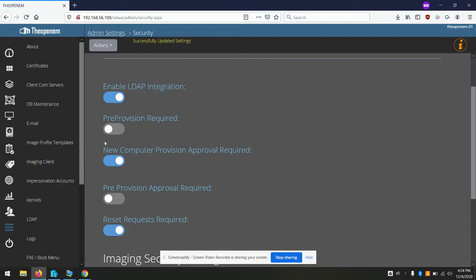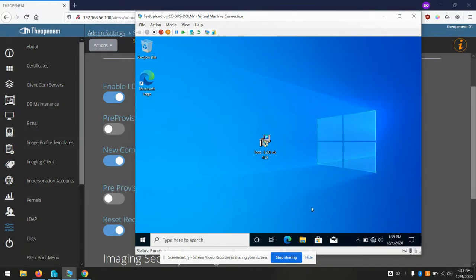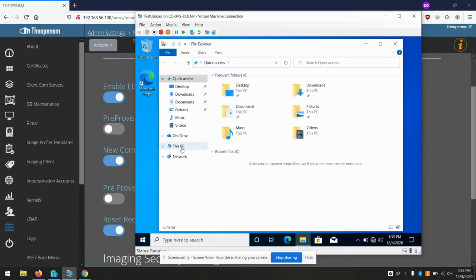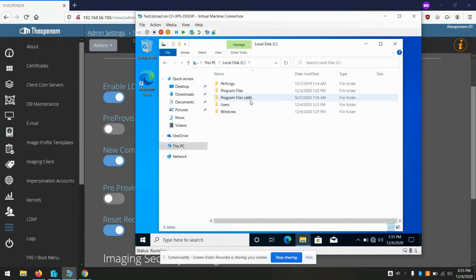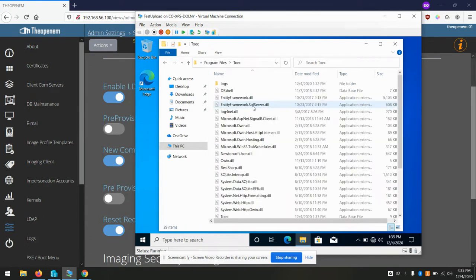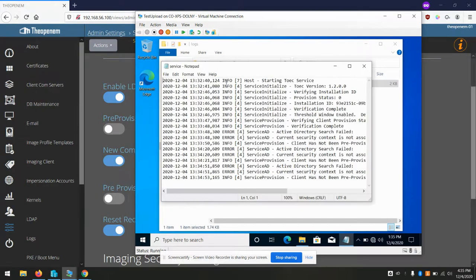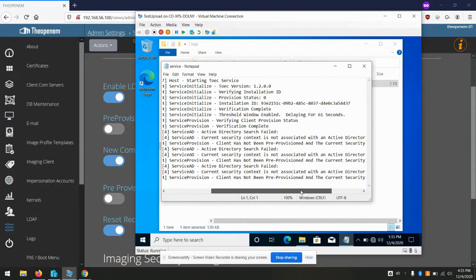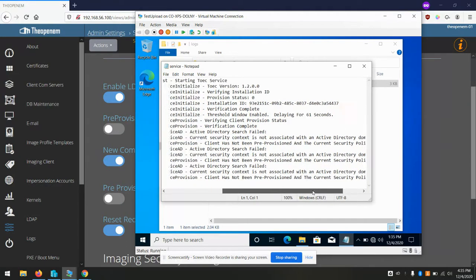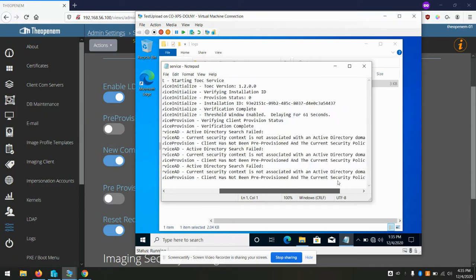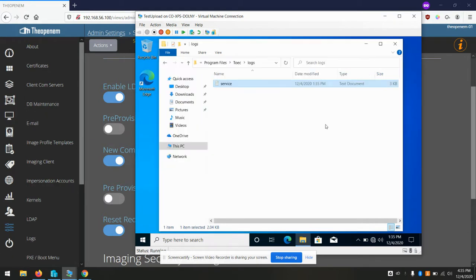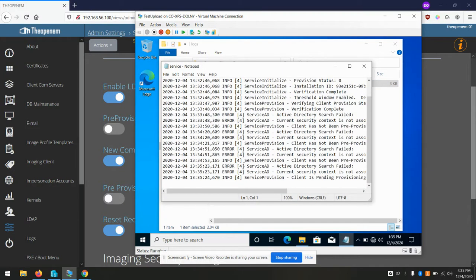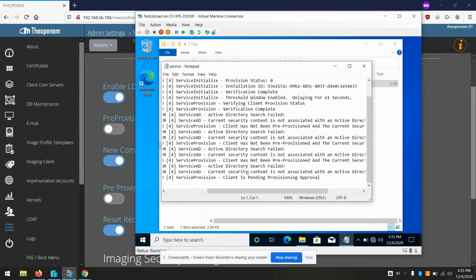Okay. So what should happen now, the computer should try to provision. It'll sort of go into a waiting list. Let's check out the log and see what's happening. And it tells you exactly right here, client has not been pre-provisioned and the current security policy requires it. And it should try to check in over and over again until it either continuously fails or succeeds. And there we have a new message. Client is pending provision approval.